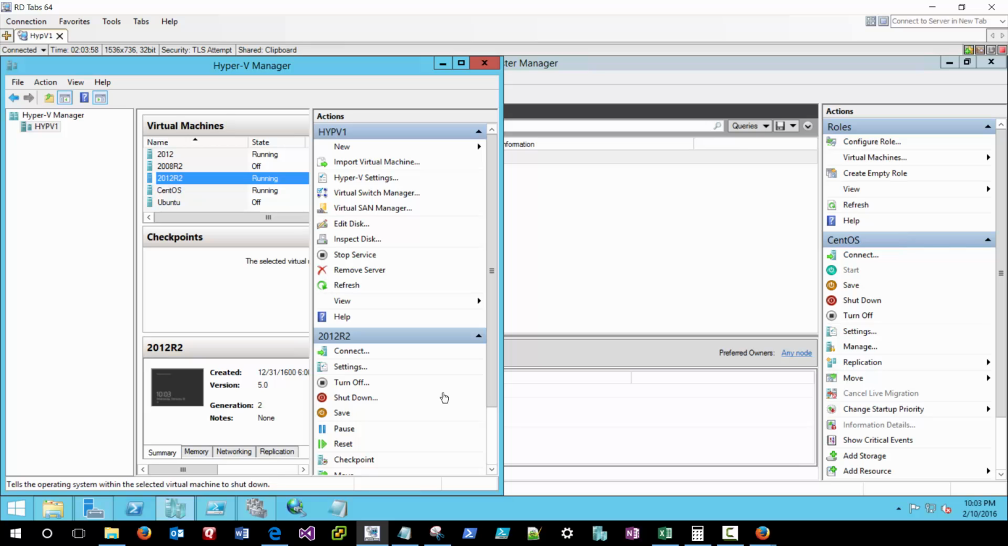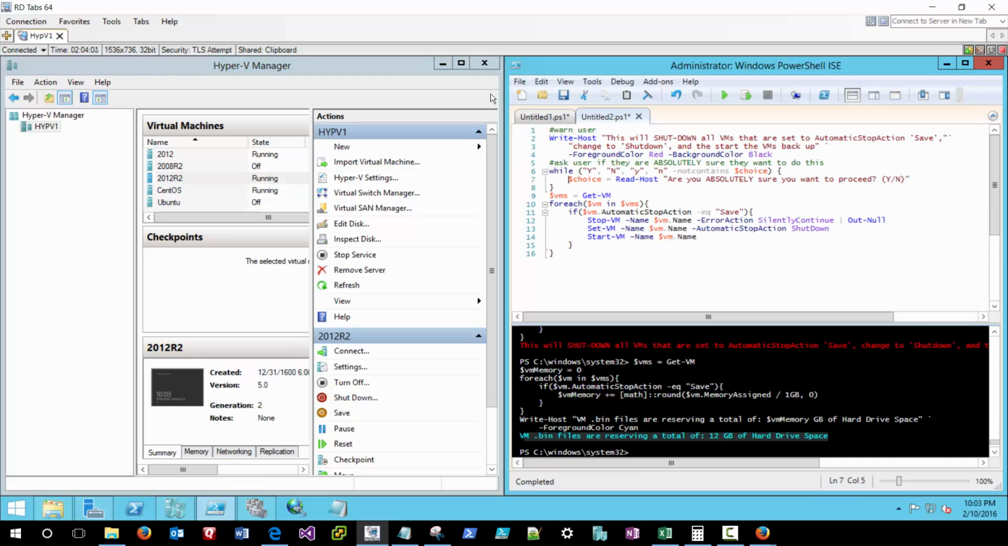We can, however, minimize that downtime by engaging PowerShell. It prompts the user here to make sure that they absolutely want to shut down the VMs. We can essentially get all the VMs, loop through each VM we find, and if that VM's automatic stop action is set to save, we'll go ahead and stop that VM, set that VM's automatic stop action to shutdown, and then go ahead and start that VM right back up. So this is a quick and easy script to make that change in your environment, recoup the bin file disk costs, and get your VMs back up and running in very quick order.